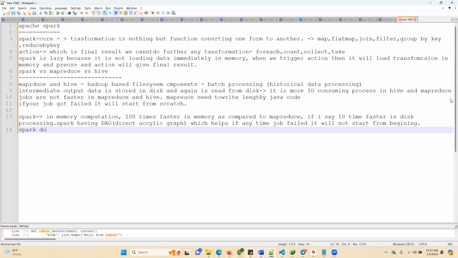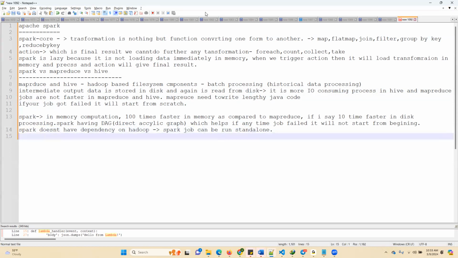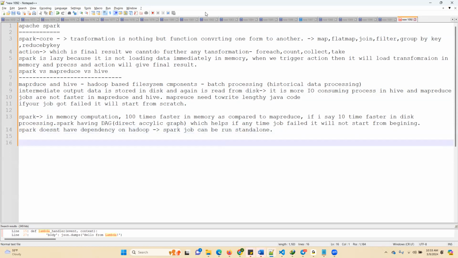Spark doesn't have a dependency on Hadoop. You can run a Spark job standalone. Standalone means you can run it independently of the Hadoop file system, because if you want to process the data in Hive and MapReduce, you have to bring the data into the Hadoop file system. So that's a drawback.